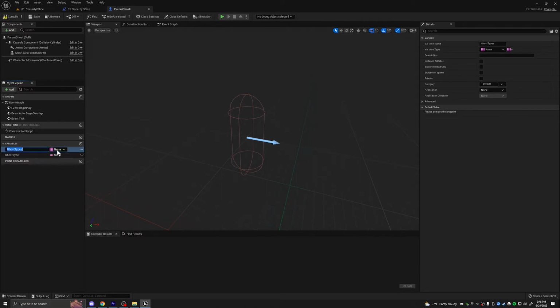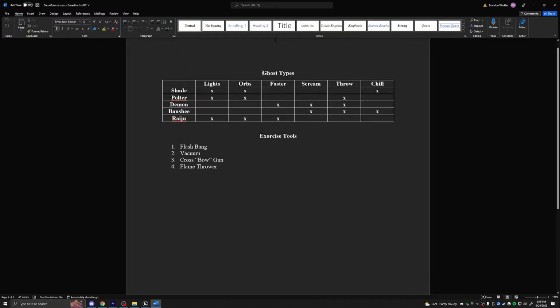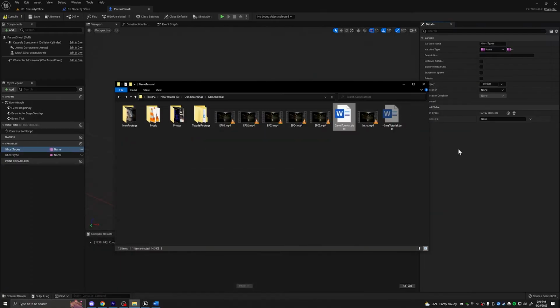So basically the reason we're doing this is we're storing the data of what this can be on the blueprint. So in ghost types, for example, if we compile and save so that way we can access these variables, on the right hand side, we can hit plus. And for example, you know what? Let's go ahead and pull up this document I created, which let me zoom in a little bit. This document I created so we know which ones we need. We're going to need a shade, a poltergeist, demon, banshee, and raiju. I'm not going to remember that, but I'll try.